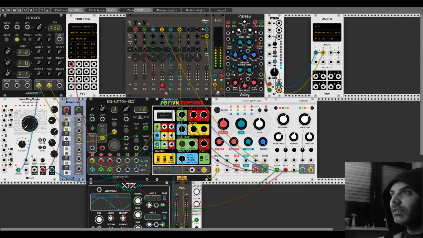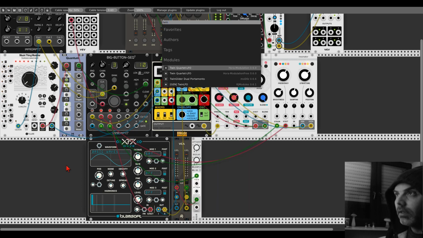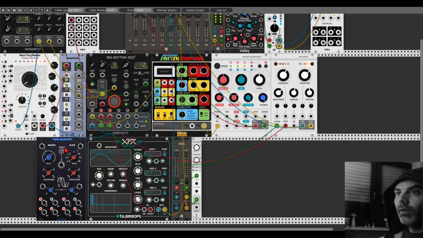Chebyshev? We will use also Chebyshev, but I want to modulate a few parameters here. I think I will use the twin quartet from Hora.